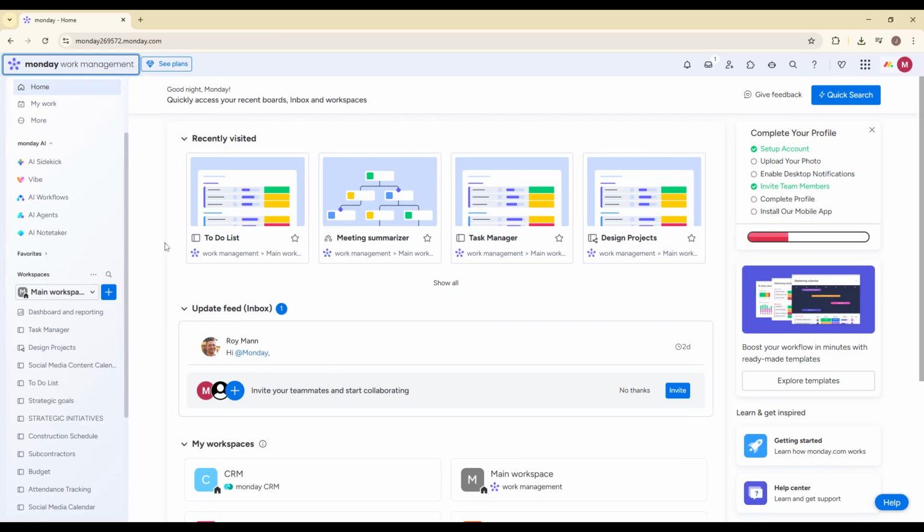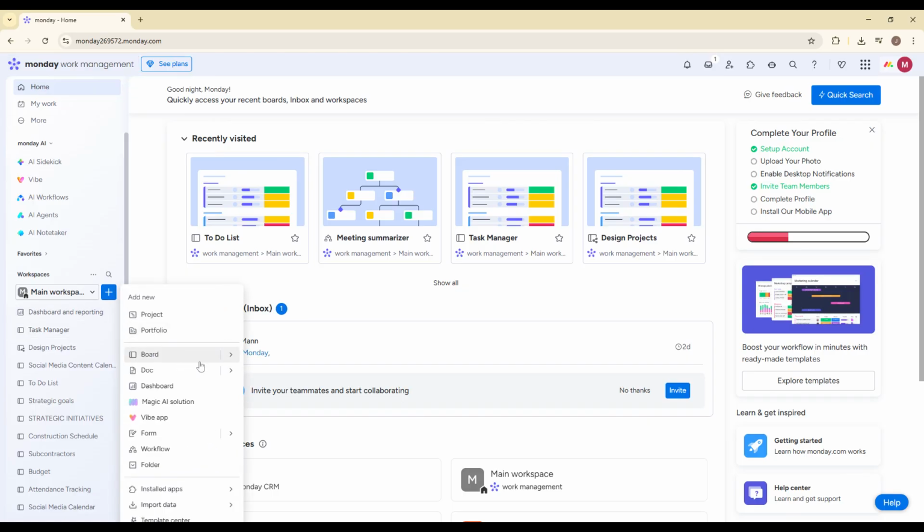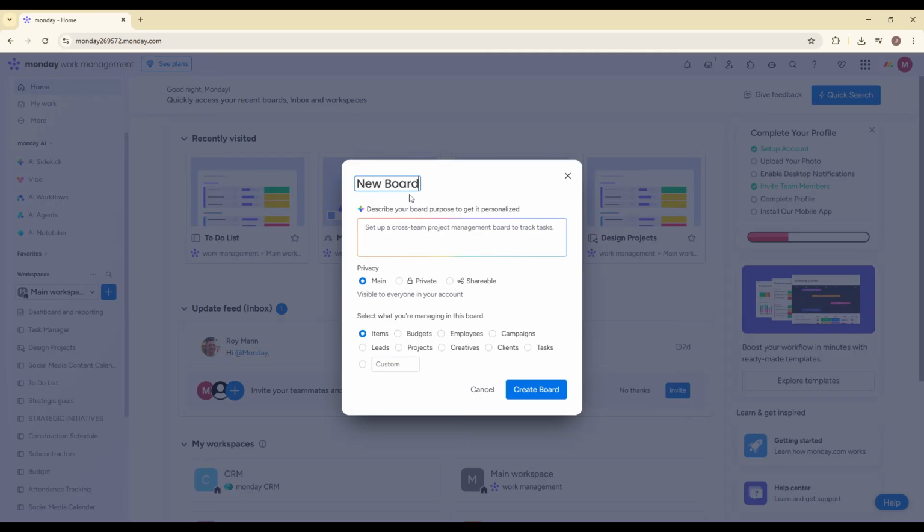Let's start with how to import an Excel file into Monday.com. First, log into your Monday.com account. Once you're inside your workspace, navigate to the board where you want to import your data. If you don't already have a board set up, you can create a new one by clicking on New Board and choosing the type of board that fits your workflow. This is where your Excel data will be added.